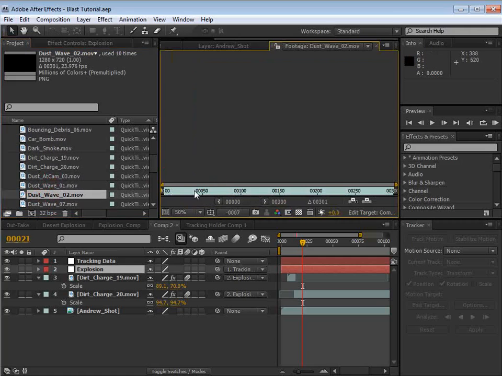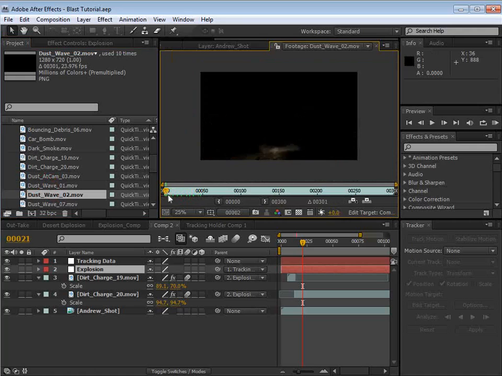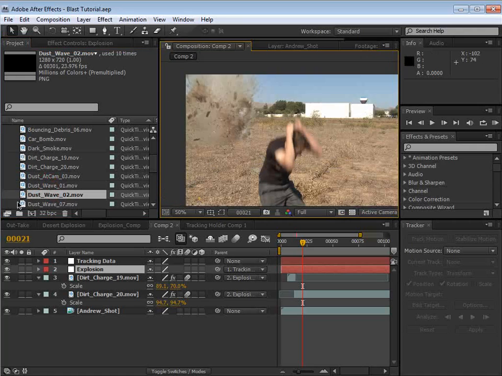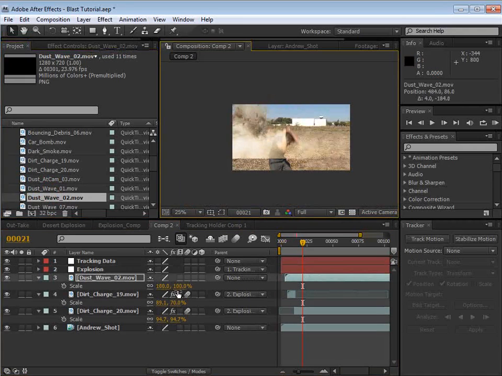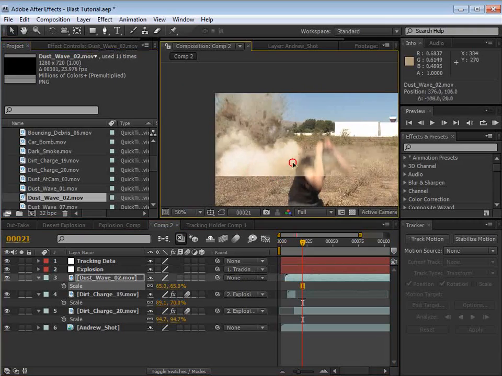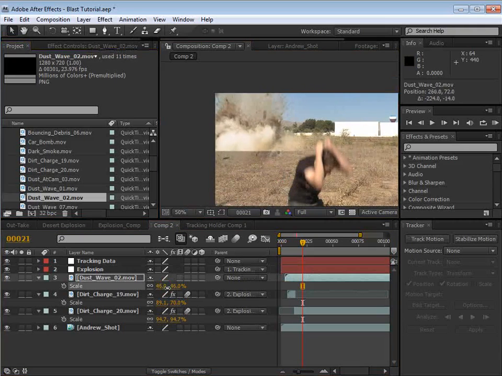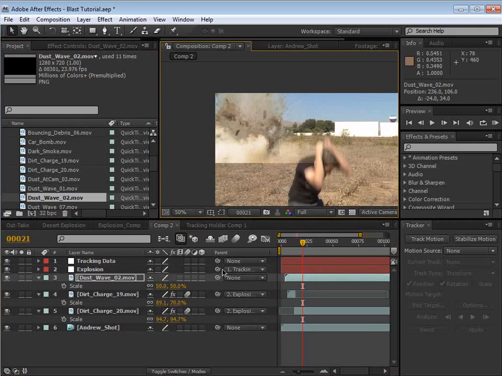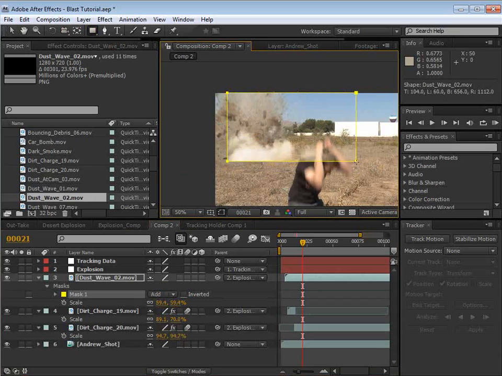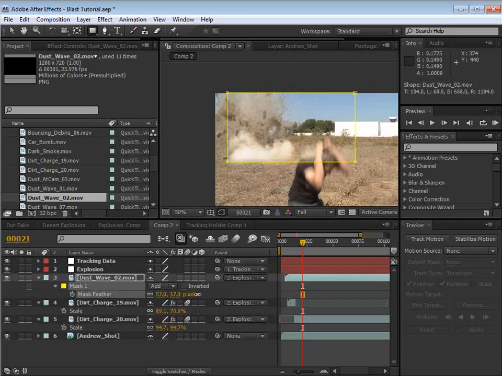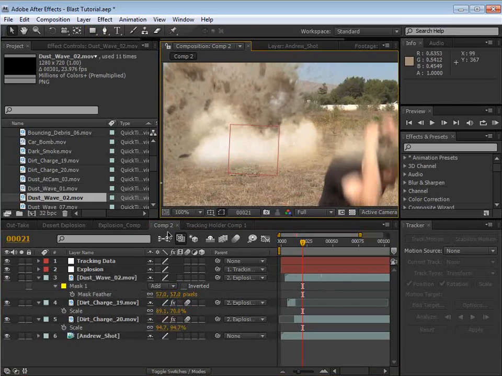We have some other great elements, these dust wave elements. So if we take a look, it's these, so we'll come back in here. I'll take my dust wave, drop it in here, and these elements are all pre-keyed. So we just drop them in there. We can instantly start to see how things are looking. Now I'm gonna scale this one down, parent it to our explosion, and probably add a mask around the main area here, and then feather it, so that way it blends nicely.